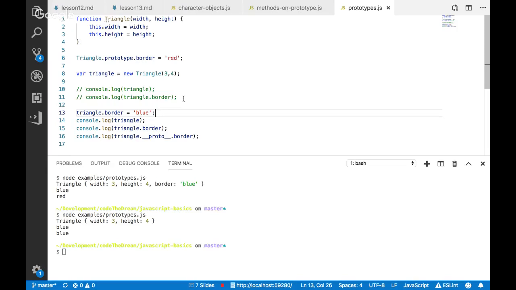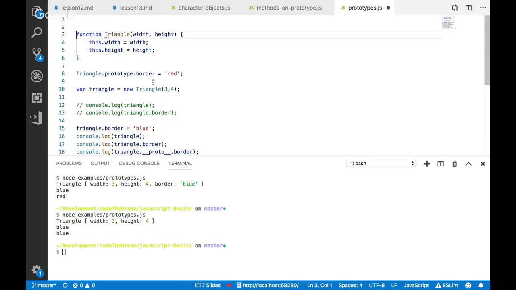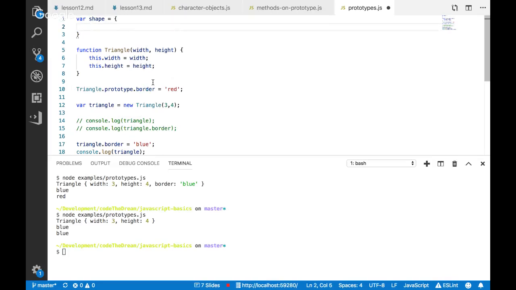So what I want to do is, instead of using this constructor syntax, switch over to this object.create, which is a little bit more explicit prototype setting. This one is a little bit under the covers, so this one will be more explicit. So I'm going to create a shape object, and I'm going to set a border property on it of red. And that's all I'm going to do in there.